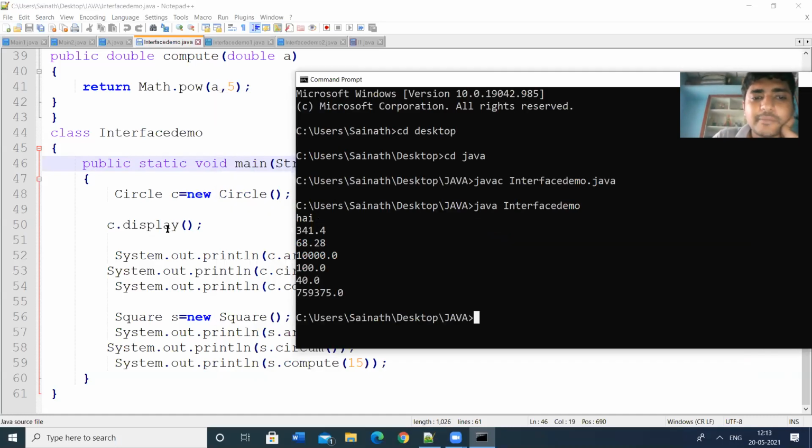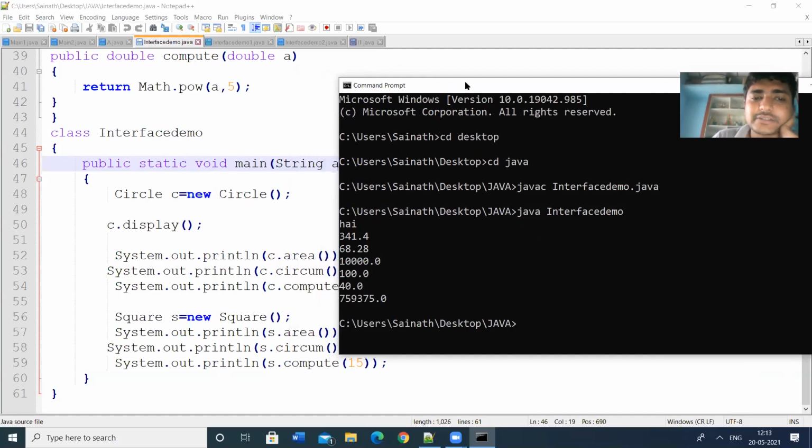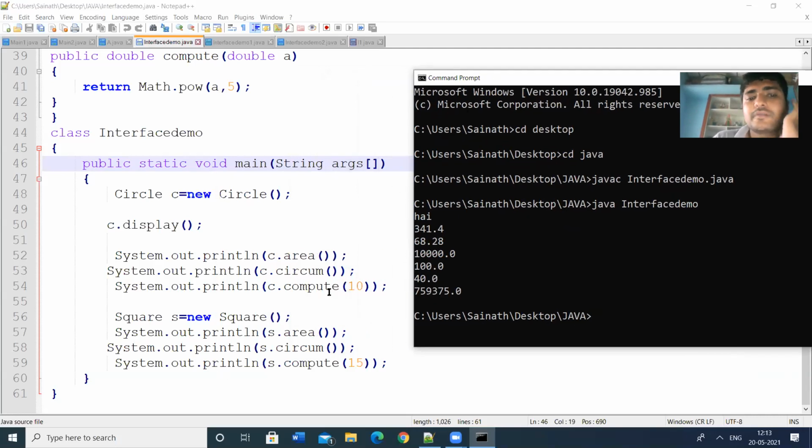I have called the display method. So the display method prints hi. And then area 314, circumference 68, compute function. Compute of 10. I am passing the parameter 10. That means 10 power 4. The compute function raises to the power 4. 10 power 4 is 10,000. Then I am calling s.area, square area 100, circumference 40, 15 power 4, 759,375.